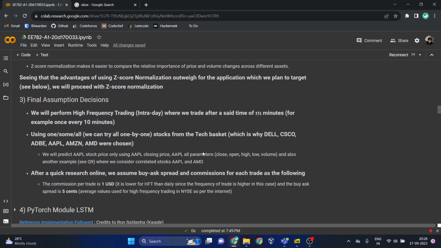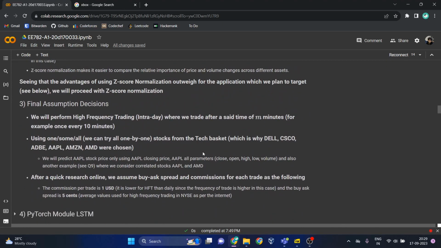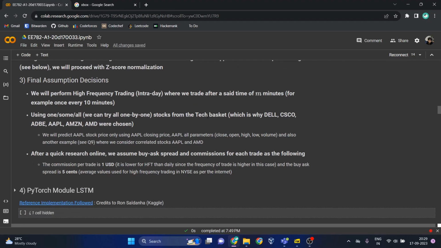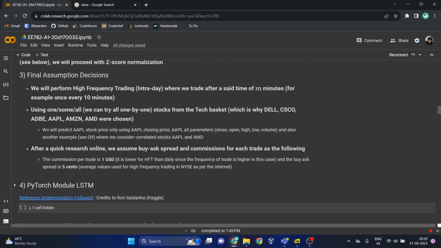The assumption that I made in this part is that I'll be performing high frequency trading, and we trade after a set time of m minutes. For example, later I'll show you that I've done a trade every 10 minutes. The companies that I'm choosing are from the tech basket, which is basically Dell, Cisco, Apple, Amazon, Adobe, and so on. But we'll be focusing mainly on Apple and AMD. So you can see this also later.